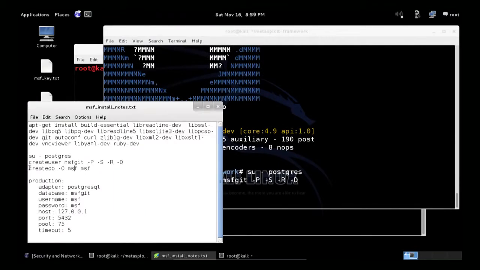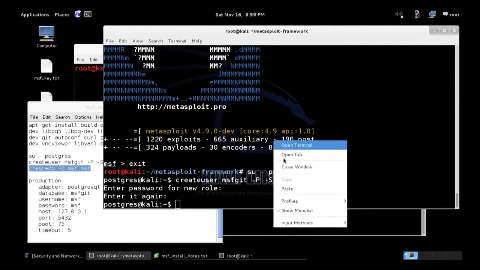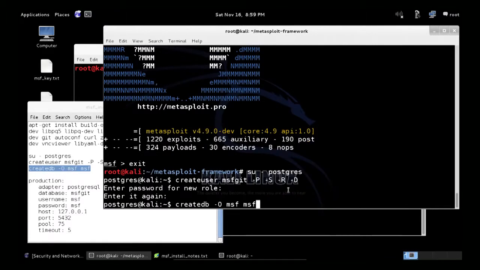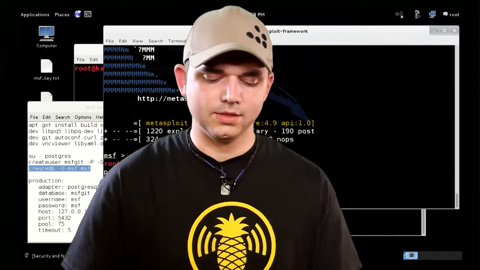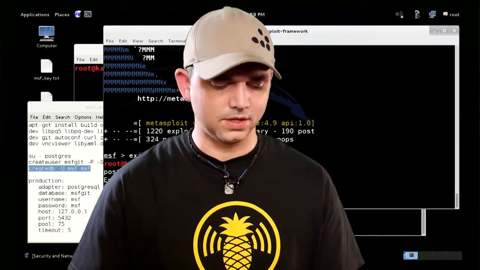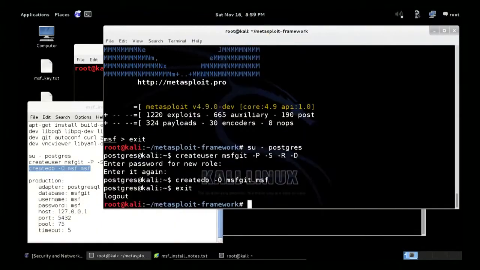Now we're going to create a database. We're going to assign the role to msfgit. So that created our new database with the user msfgit that has privileges to it. And we exit. Now the database is completely created.